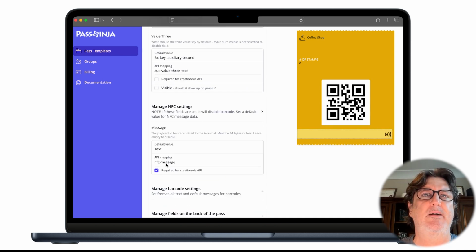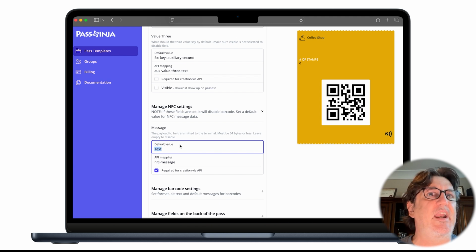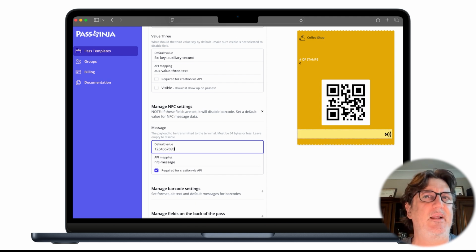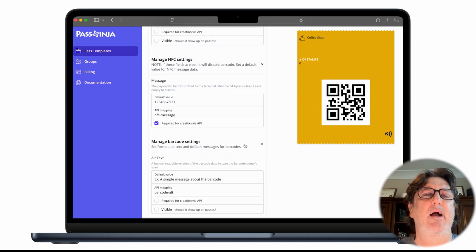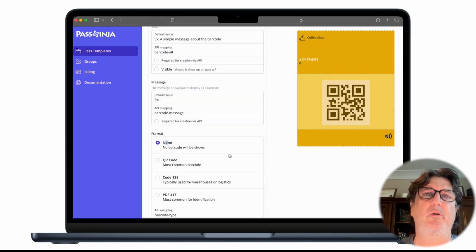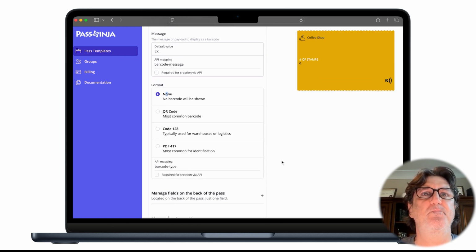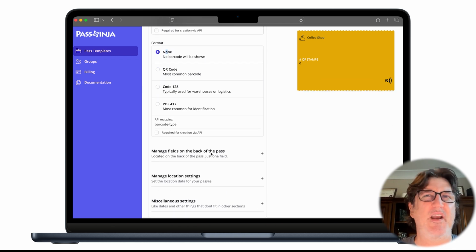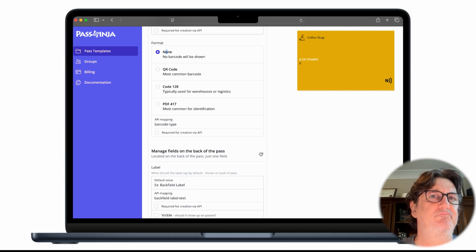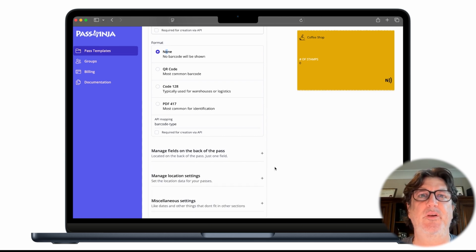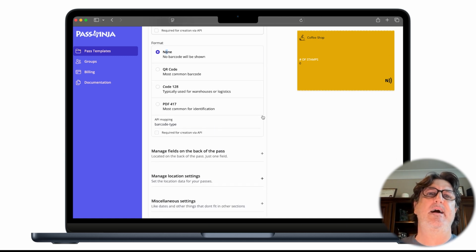I'm going to create an NFC pass, and I'm going to require it for creation via the API, and I'm going to show you later why. I don't want a QR code, so I'm just putting no and see it goes away. Also, I don't want any information on the back of the pass, so I'm not going to show anything. The same thing for location. For the sake of simplicity, I don't want anything here. And the same for miscellaneous like expiration, etc.